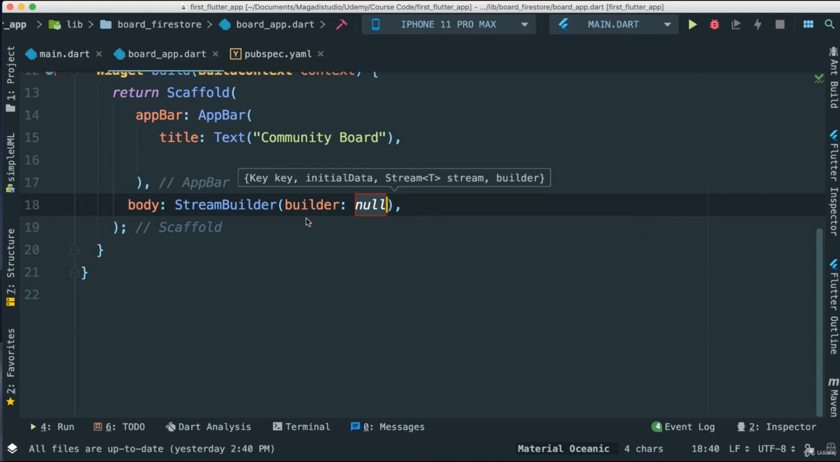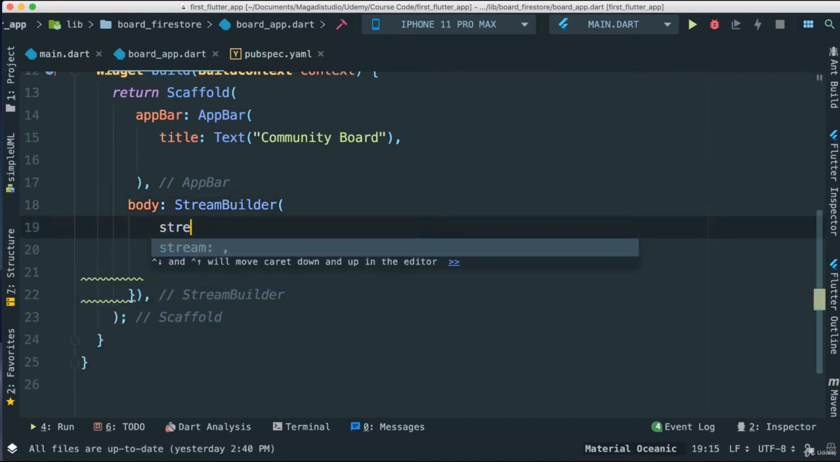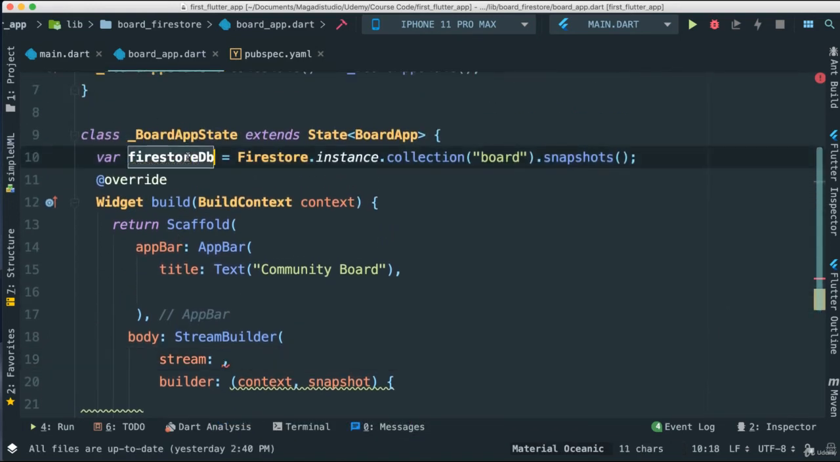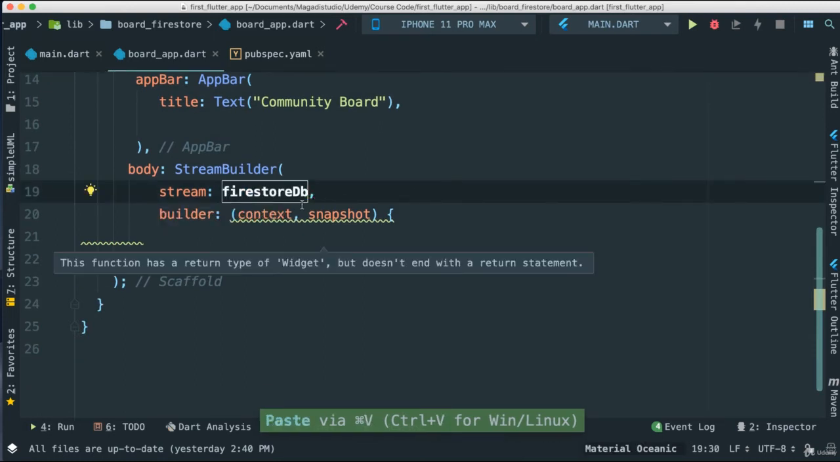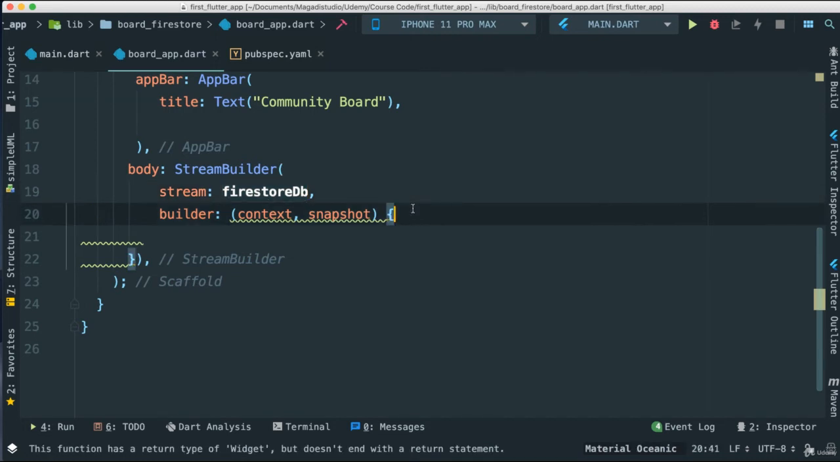In this case here, for our builder, we need to pass our context as well as our snapshot, which is the data that we need. And the other thing we need to pass here is the actual stream that we are receiving. Well, where do we get the stream from? Well, this comes from what we've created here, Firestore DB. So just pass it in like that, and it will know what to do with it. So at this point, the StreamBuilder knows exactly what data it needs to stream, to extract things from it and let us put in a user interface.